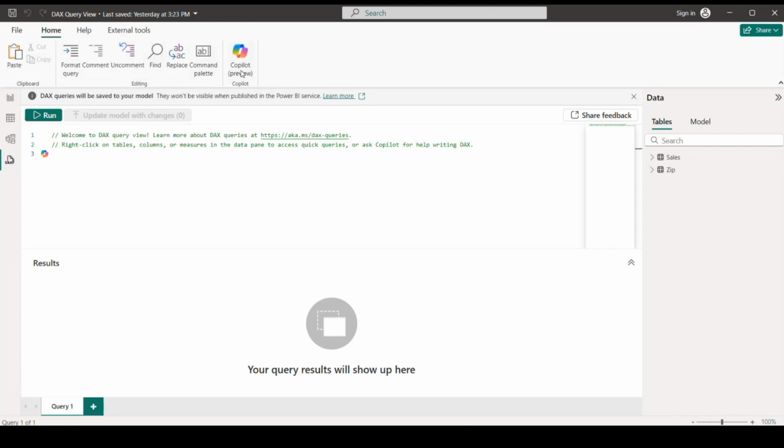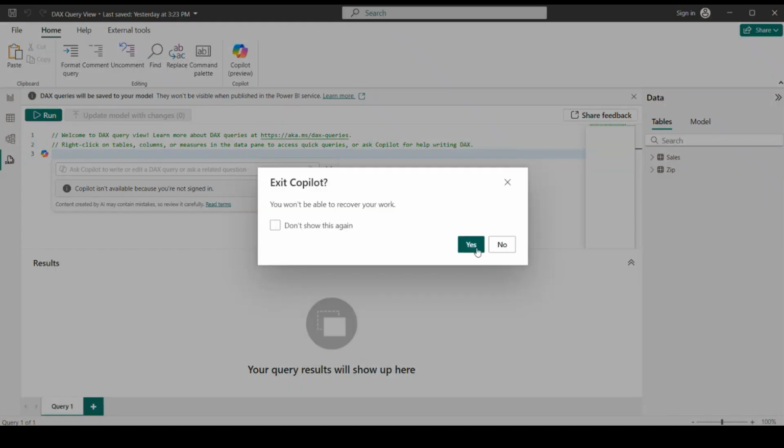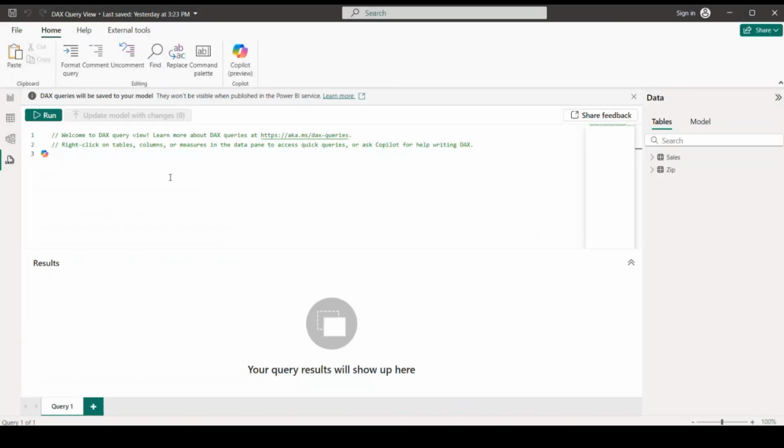We also have the Copilot options available for DAX queries, but the limitation is that it is only available for premium users, so we cannot use it right now. But if in future you are going to use Copilot, then you can simply type your questions here, whatever query you want to write, and enter the prompt, and this will write you the exact query. And then you can simply run and execute it.